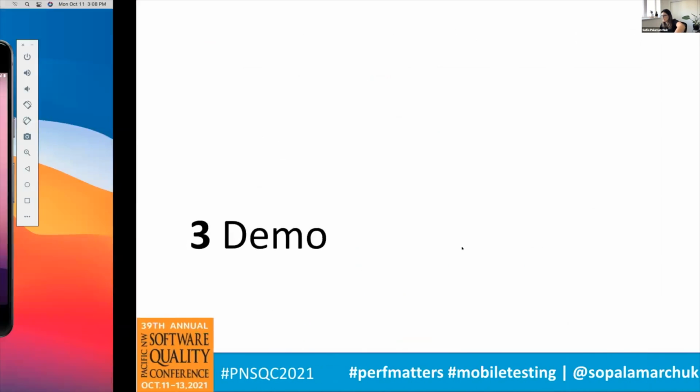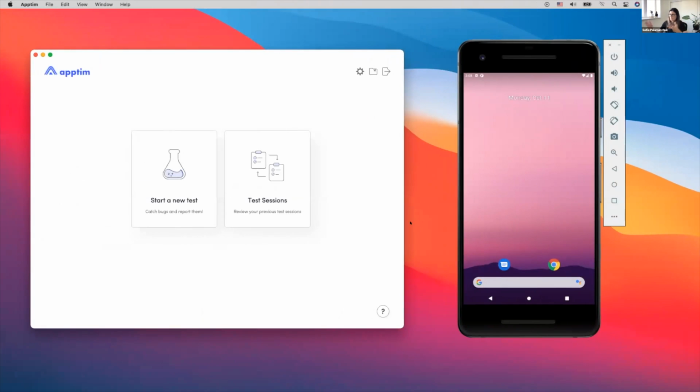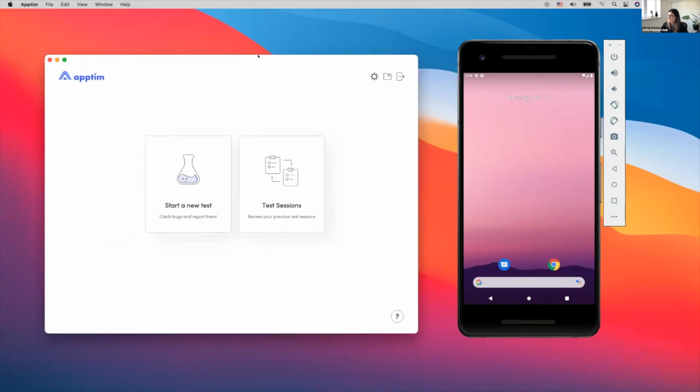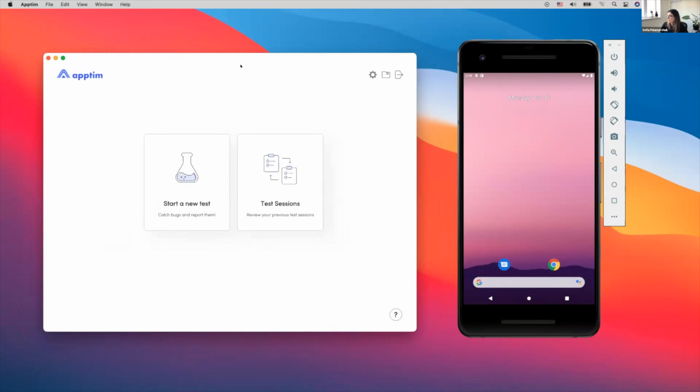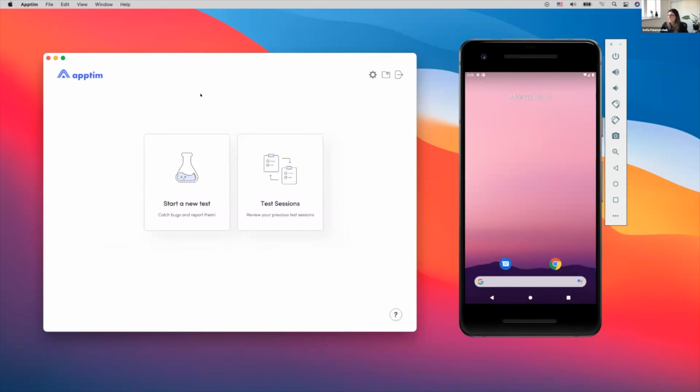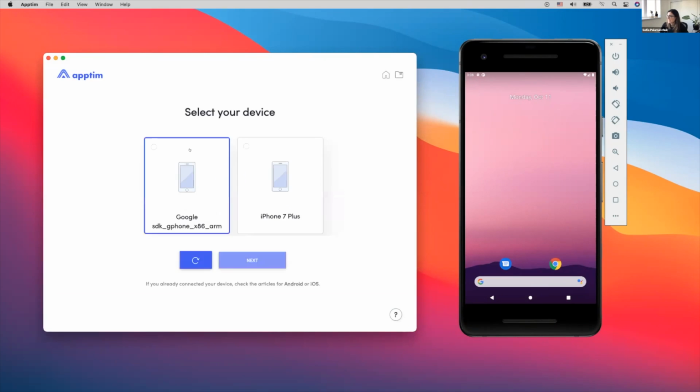Let's jump to Opt-in. As I mentioned, this is a free tool. It's a desktop app. I have it installed in my Mac. There's an option for Windows. And then I have here an Android device. I'm going to run a quick test so I can show you how to do something similar to what PageSpeed does, but on a native mobile app.